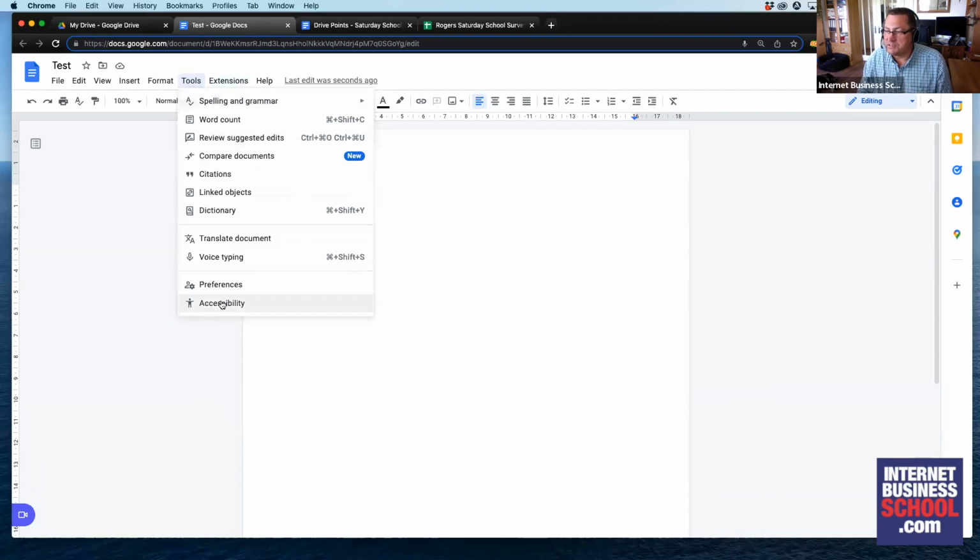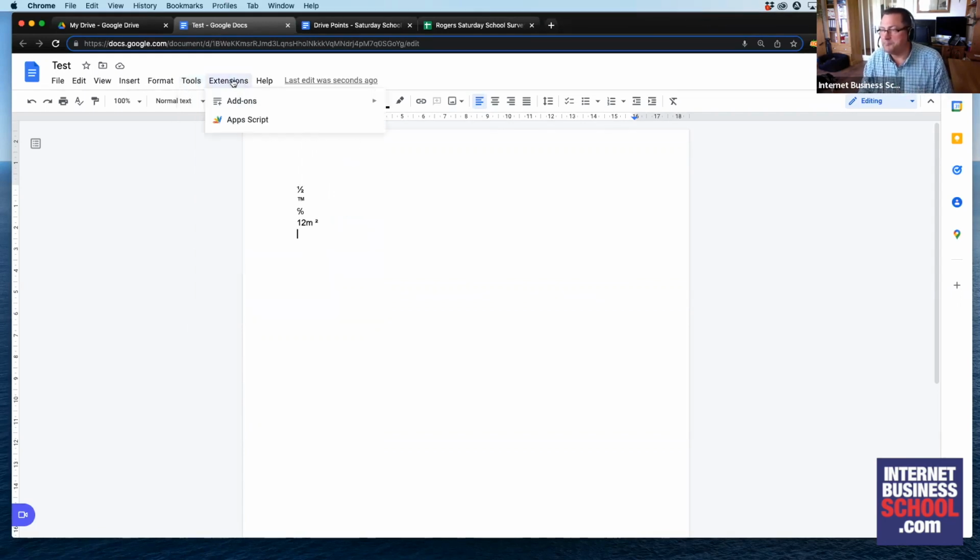If you need to set up accessibility tools for your documents and your typing or translations, it's in there. You need to translate it. Yeah. Okay.